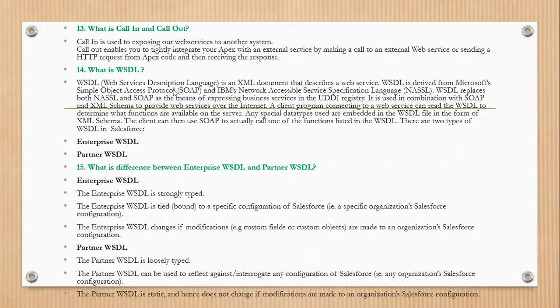Next question: what is WSDL? WSDL stands for Web Services Description Language. It is an XML document that describes a web service. WSDL combines Microsoft's Simple Object Access Protocol, SOAP, and IBM's Network Accessible Service Specification Language, NASSL. WSDL replaces both and is a means of expressing business services in the UDDI registry.